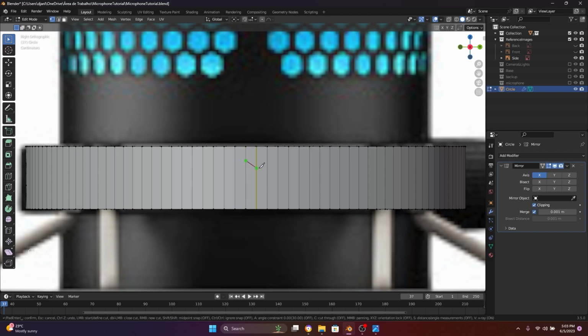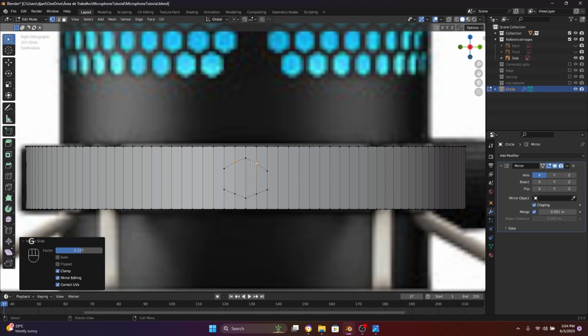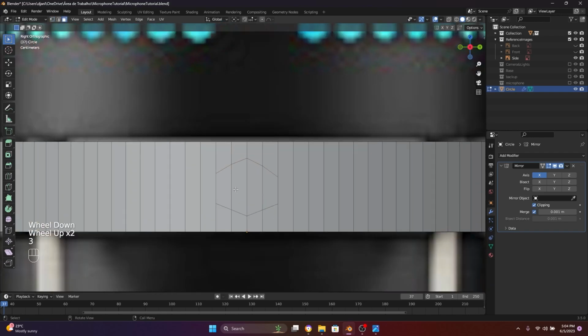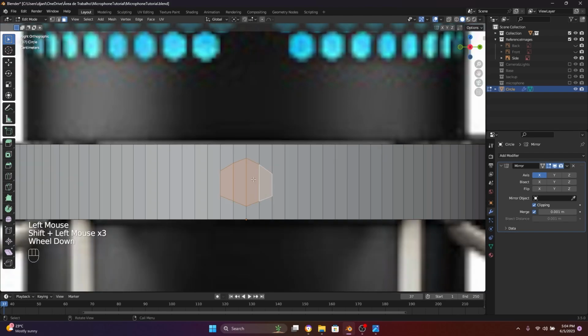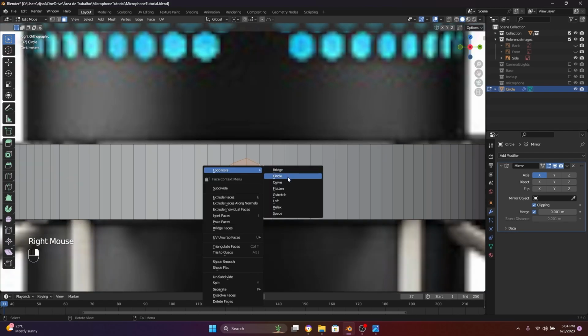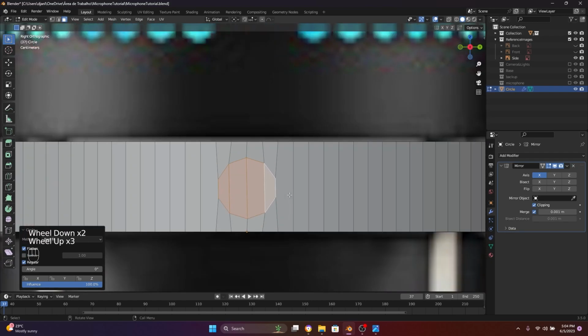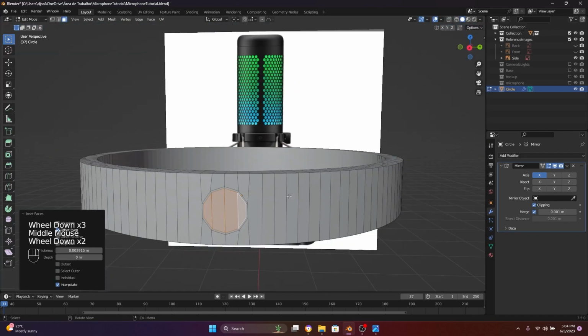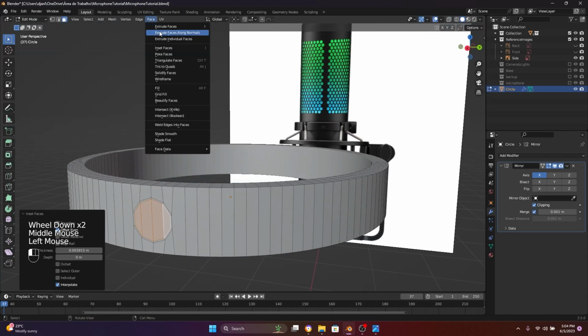And let's try to draw our hexagon. Such an ugly hexagon. I'm trying to make it look nicer, but it doesn't matter. Let's select those faces, right click, loop tools, circle. Press I to inset. Come to face, extrude along normals.